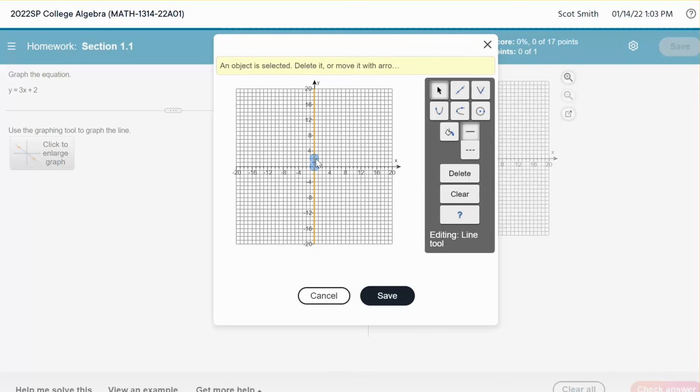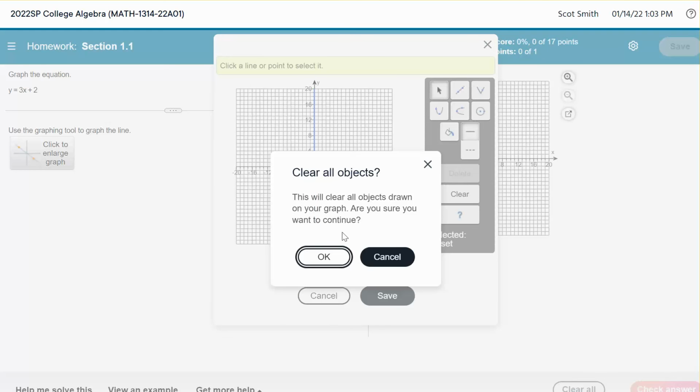And then we need another point. Well, we're going to go up 3. So that would be 1, 2, 3, and right 1. So that would put us here. I don't know what I did wrong here. Let's try this again. Let's clear.